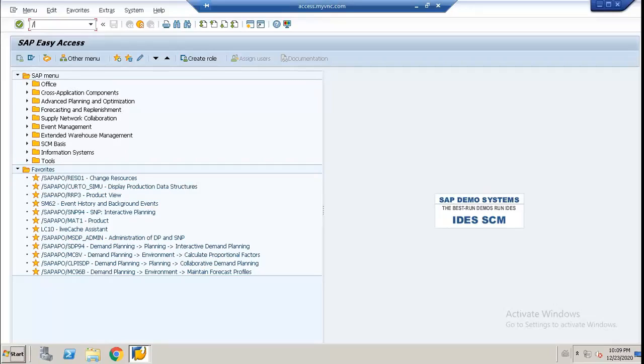Same model and version as 000. The model is assigned for the master data and the version is assigned for the planning area. We have the standard model as 000 and the standard version as 000.